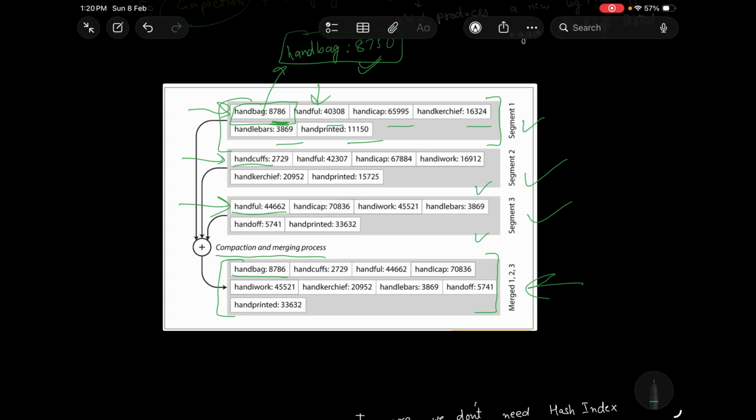Now merging is also being played out. Try to visualize it similar to a merge sort. You have handful and you have handcuff, right? You can see C comes before F, so C is less than F over here. Rest all these characters are similar. So first handcuff would come up, and handcuff is just present in one of these three segments that are getting compacted and merged. So we will get handcuff with 2729.